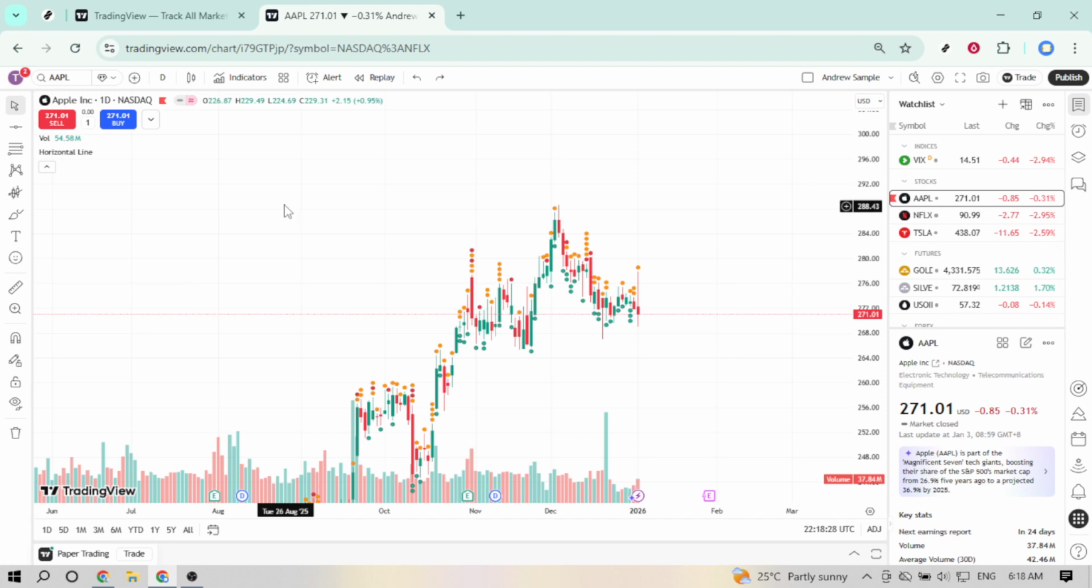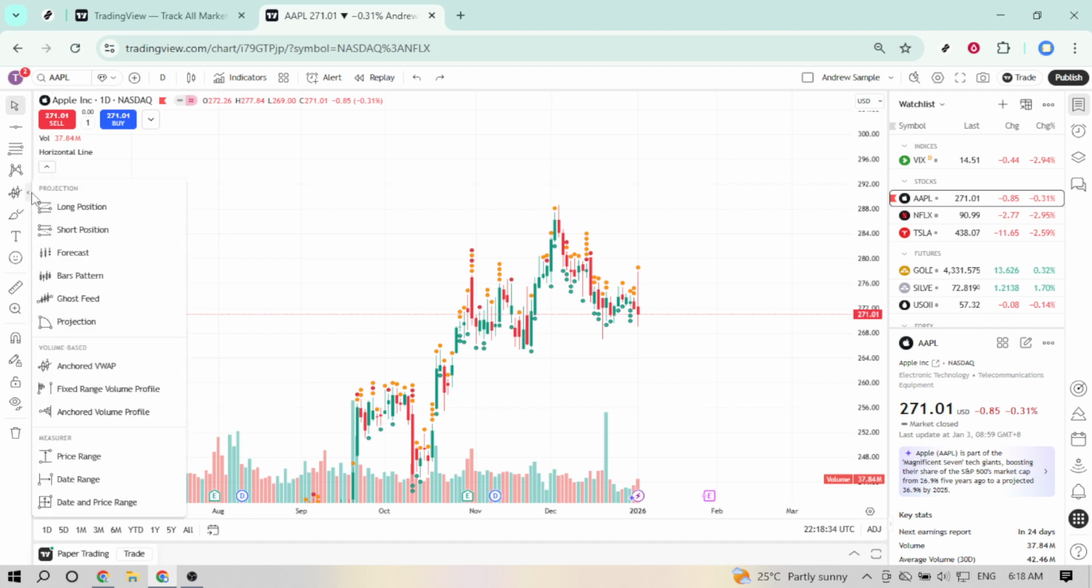With the full chart open, go to the left-hand toolbar and find the Forecasting and Measurement Tools menu. This tool group contains position sizing tools, measurement tools, and specialized overlays. Click it to open the list so you can choose the right tool. From that menu, select Anchored VWAP.